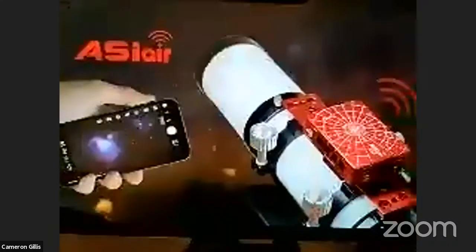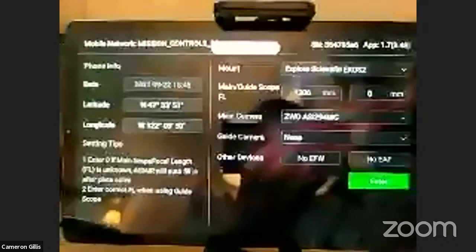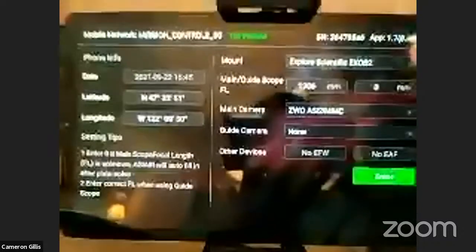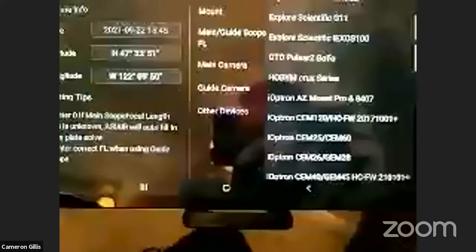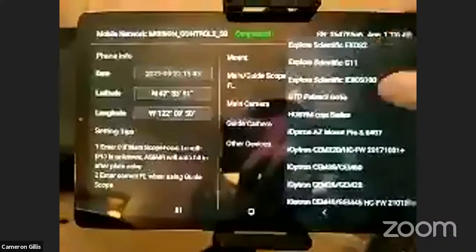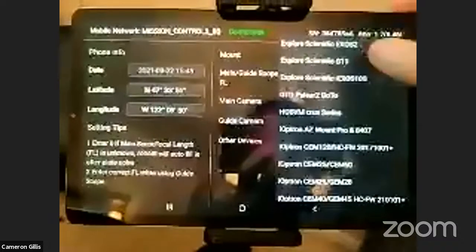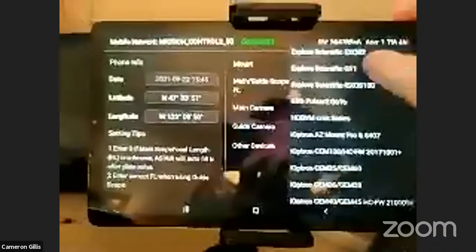First of all, I want to make sure again my Wi-Fi is proper. The one I'm connected to, Mission Control 2 5G, that's good. Then I'm going to go to ASI Air Pro and load that up. Okay, here we go. This is the first screen you're going to get. And you'll notice for the mount, you can choose Explorer Scientific. It has all three mounts from the PMC8 in the menu choice. In my case, I'm using XS2, but if you have an XS100 or G11, you choose that. I'm going to choose this one.